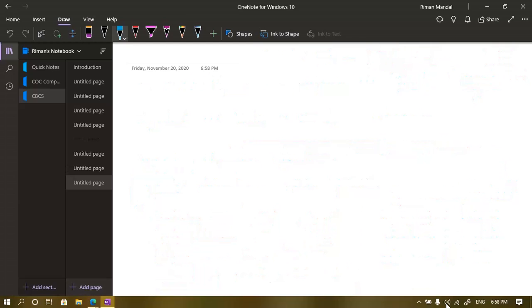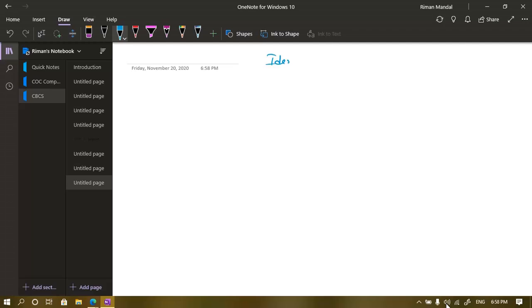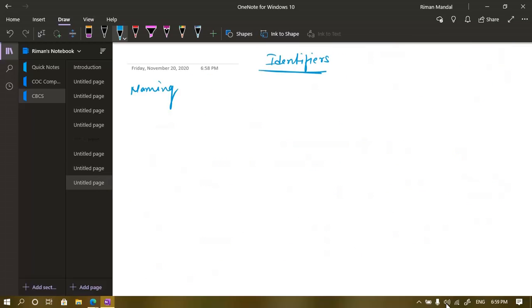Then come identifiers. Identifiers means name. Oh yes, we have forgotten the precious things, that is data types and variables. These two are very important and we have forgotten them. So identifier means name, not naming. It will be actually name, that means some label.